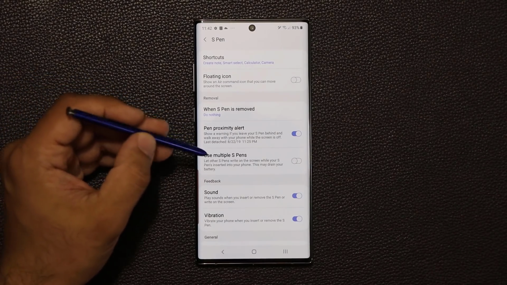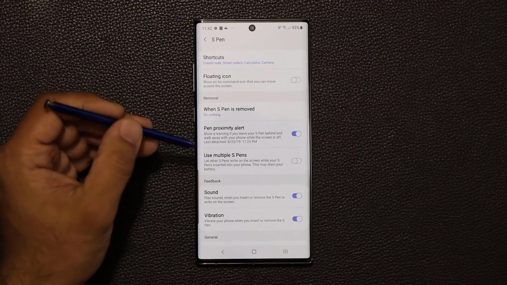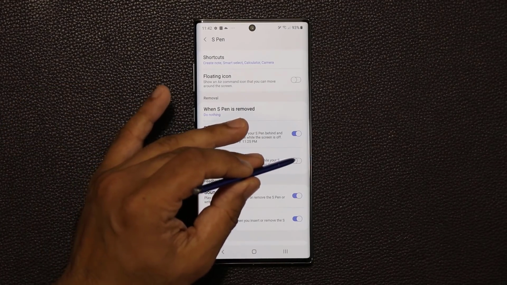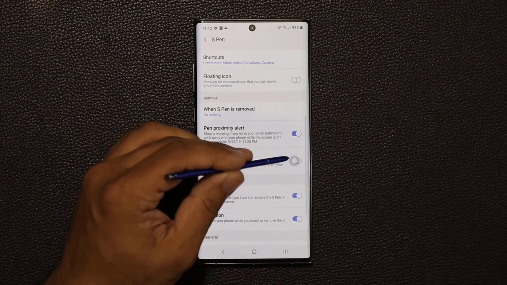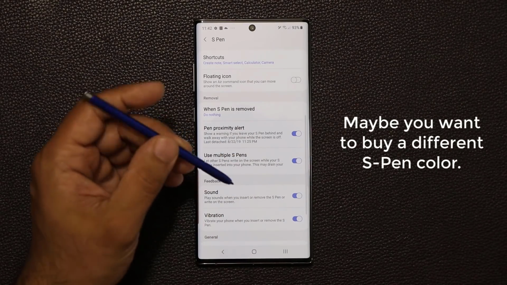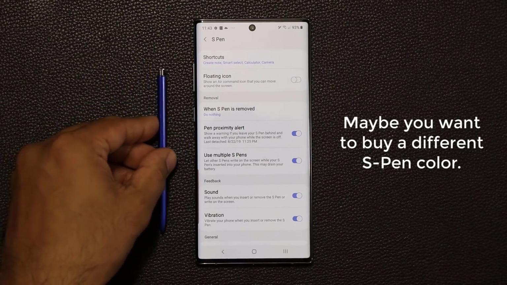And of course, there are other S Pens you can go and buy. If you want to be able to use multiple S Pens, even the S Pens from other devices, you can enable this. So I can actually use multiple S Pens on my device. So let me enable this and show you the other S Pen that I have. I'm going to use it right on this phone.